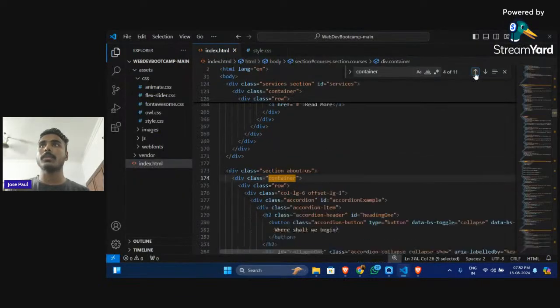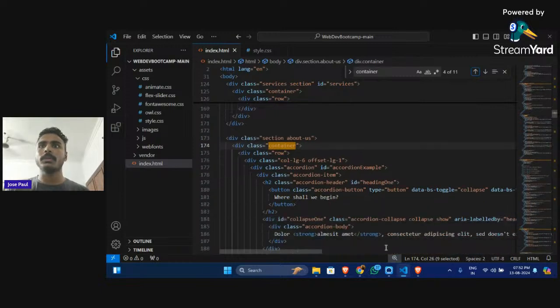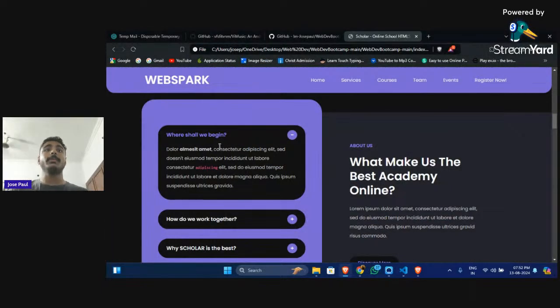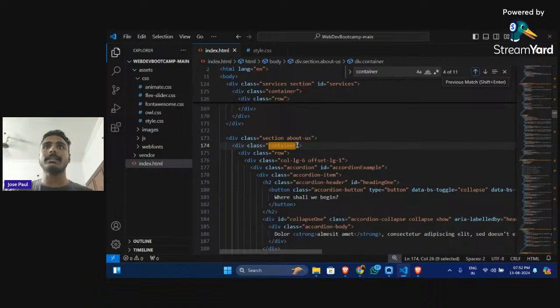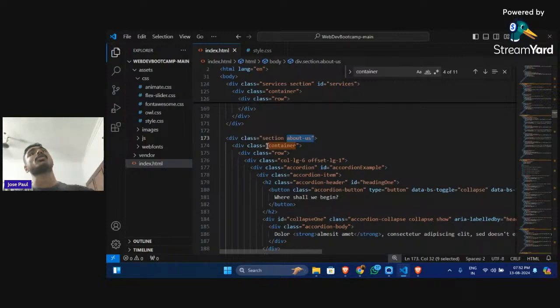We are talking about where shall we begin? Is that right? Where shall we begin? Yes, that's exactly right. So that's the ID, that's the thing that we need to change. We can see there is this division called about us. About us is the division situated on top of this division tag, which has the class named container. So let's see whether the about us class is available anywhere else. No, this is a unique class.